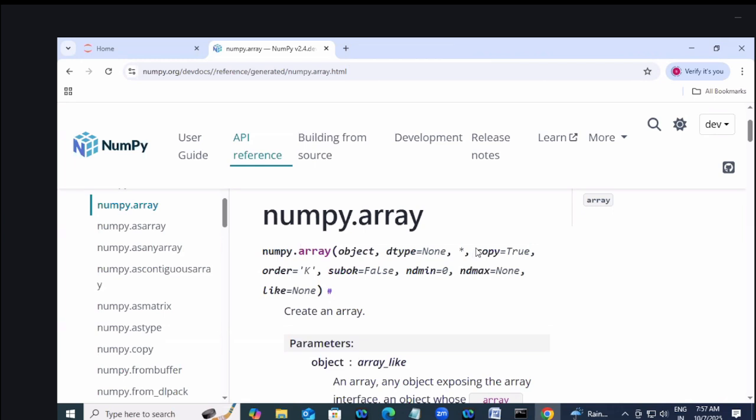The second one is dtype, the data type. The third one is copy. The fourth one is order. The fifth one is subok. The next one is ndmin, then ndmax, and then like. There are a number of arguments, but one argument is compulsory. Which argument is required here? Object. So, the array object.